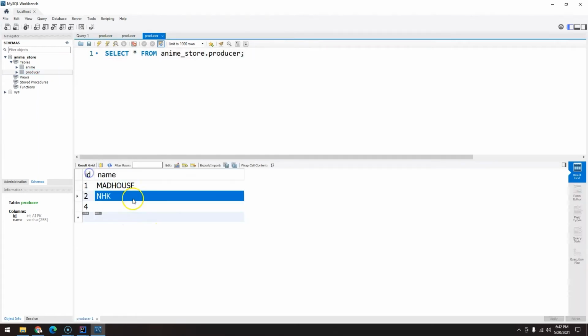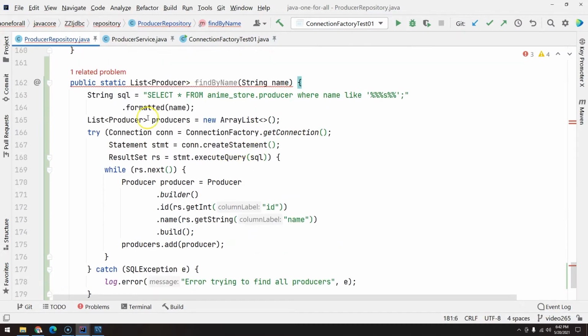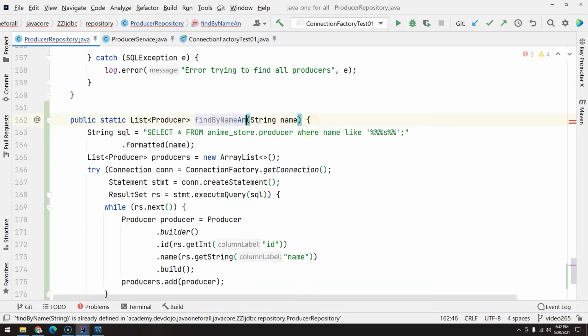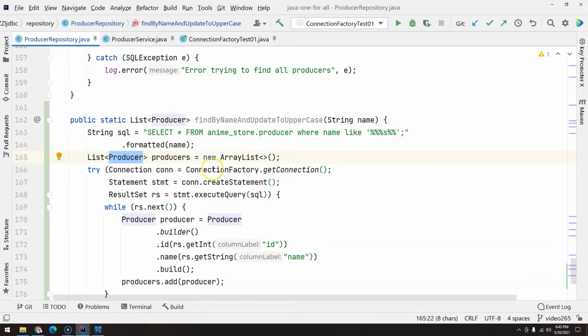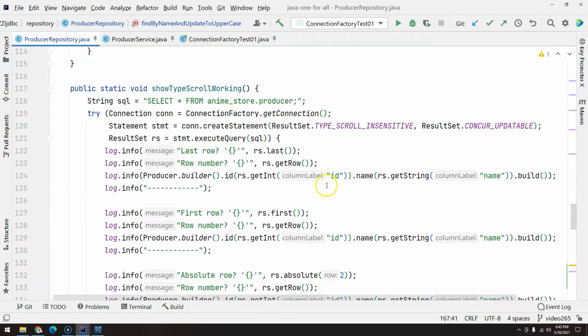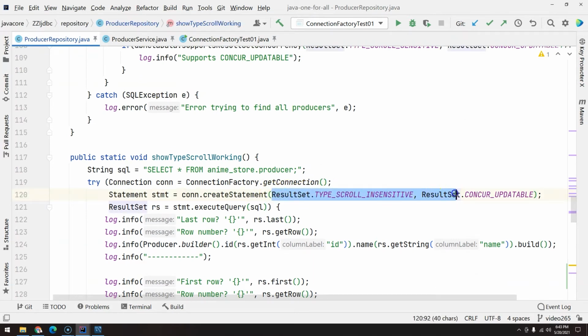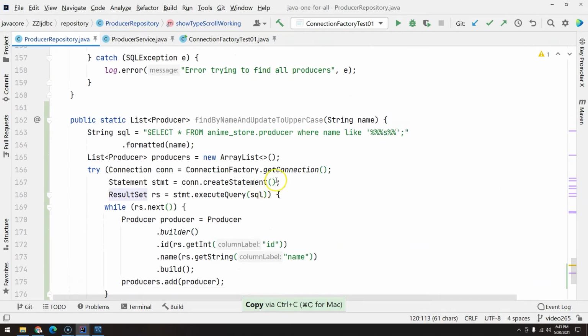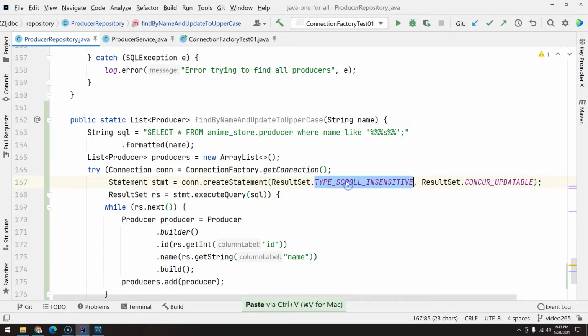Then we have this in the database. So I would like the studio Dean to become uppercase if I can find by name. So coming here, we have the find by name, and now we're going to rename to find by name and update to uppercase. Basically, we are going to keep the same here, the same here, the same here, but the create statement, we have to have the type for insensitive and concur updatable. So just copy this, and now in the create statement, you make sure that you set the result set type for scroll insensitive and then concur updatable.